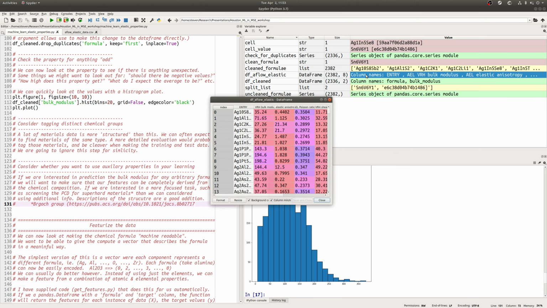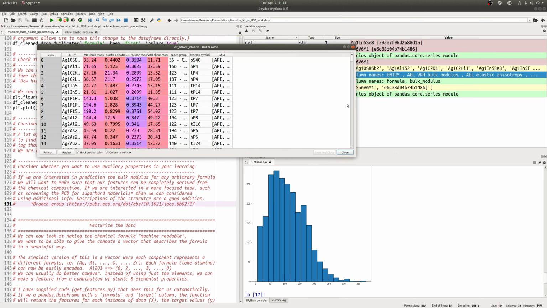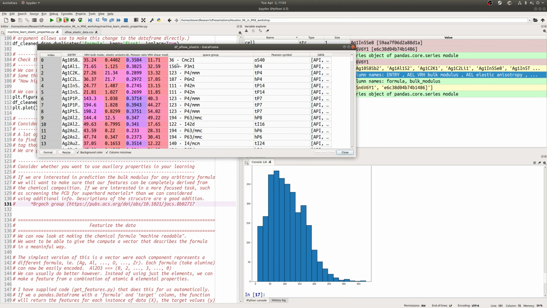Now, in this AFlow database, we pulled the information. We had some rudimentary structural information. If we wanted, we could consider using this in our learning process. Now, if you only wanted to be able to predict from a formula, then you don't want to include this in your learning, because then you'd need this for any future predictions. But if you're going to go through the PCD and predict the property for all of those formulas, you can get this information from the PCD as well. So you have no problem if you include this in the learning process.